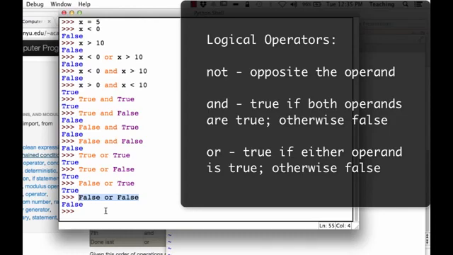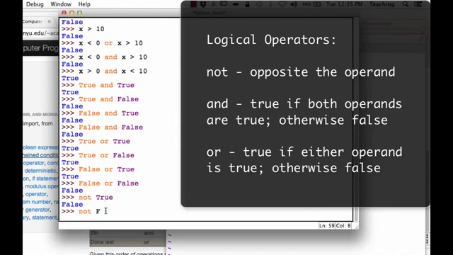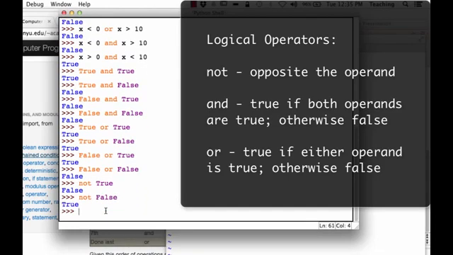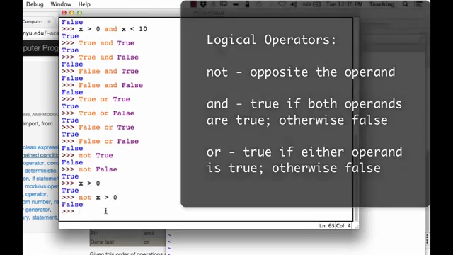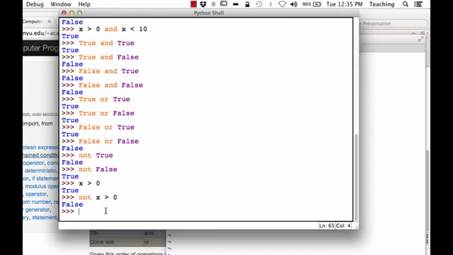The not operator actually does the negation of an expression. So if we say not true, the result is false. If we say not false, the result is true, right? So if we say is x greater than 0, we get true. So if we said not x greater than 0, we would get the opposite of that, right? So we would get false. So these are the three logical operators that we learned about.